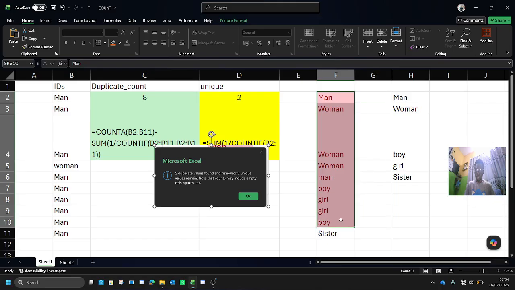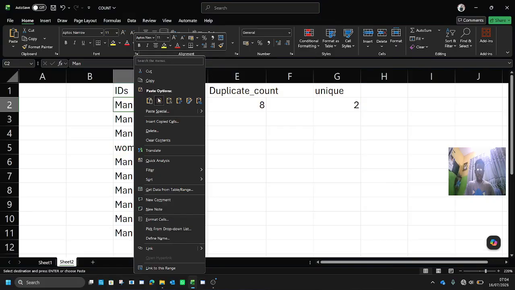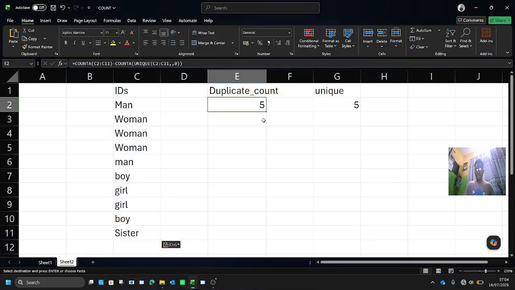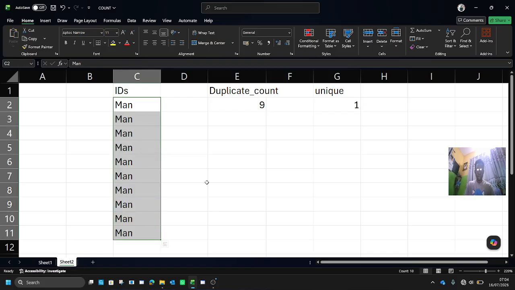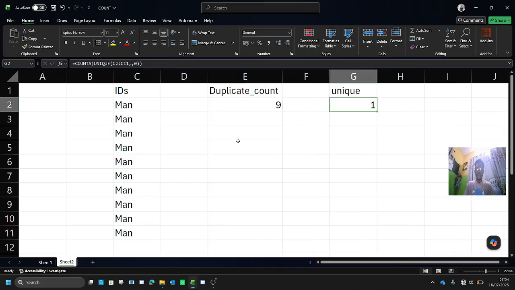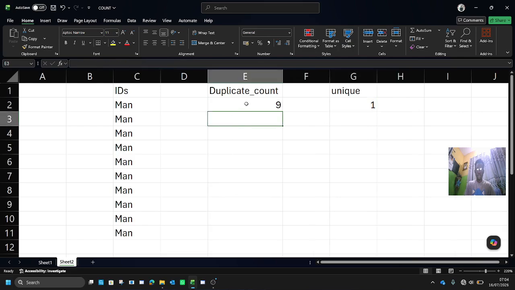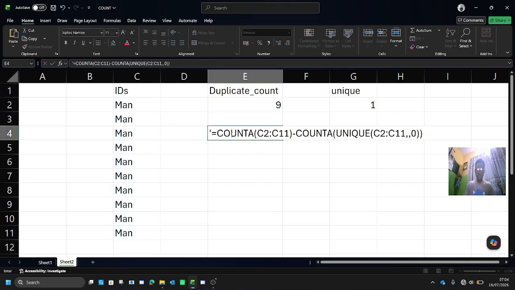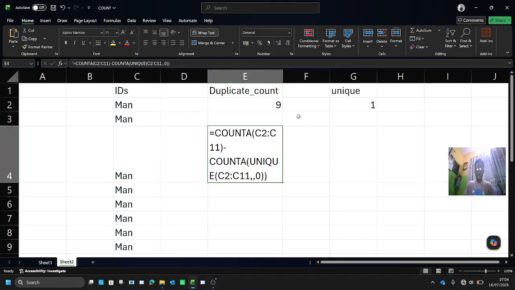So we can also copy this, then paste it here. So you can see it's 5. Automatically it changes. You can see. And yes, so let's just put everything here as man. You see, we have a duplicate count of 9. We have the unique one as this. And let me just put the formula here. Let me copy it, then put the hyphen and paste it. Let me just wrap it here. This is it for this.